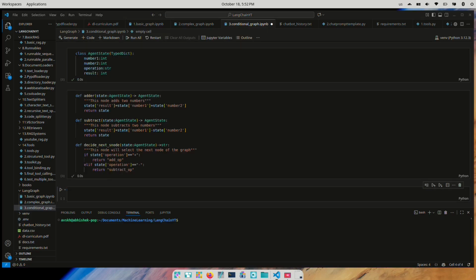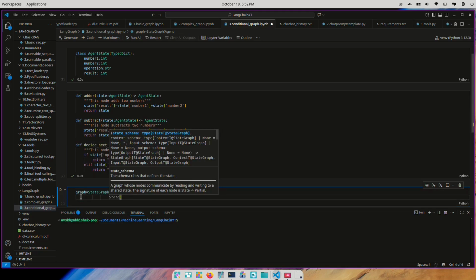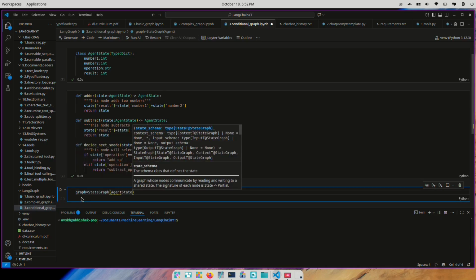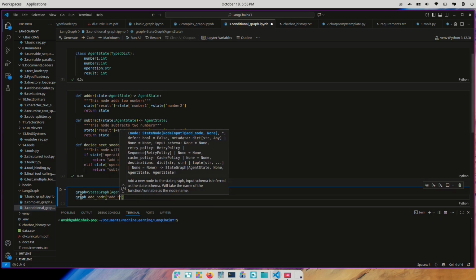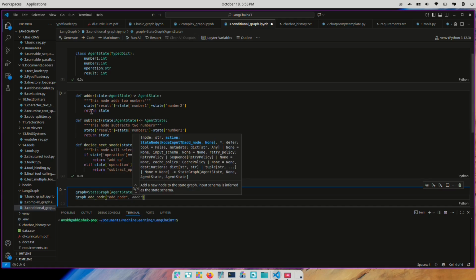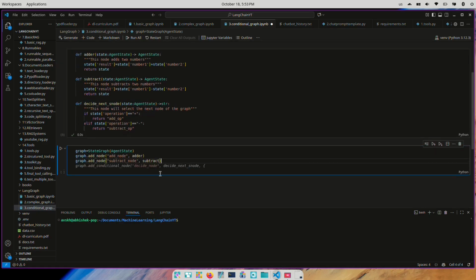Then after this, I'm going to create my final graph. My final graph will be based on state graph, and then it will contain this agent state class. Let me add nodes here. So the first node will be add underscore node, and the function for this node is adder. Second node is subtract node, and the function for that is subtract. Then I'm also going to add a third node here.